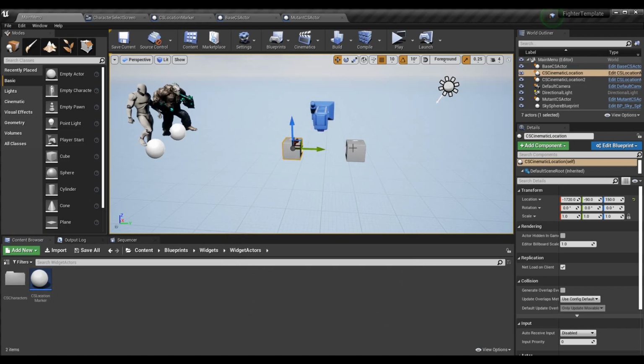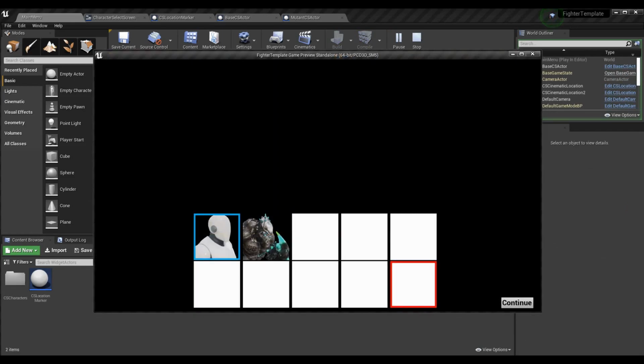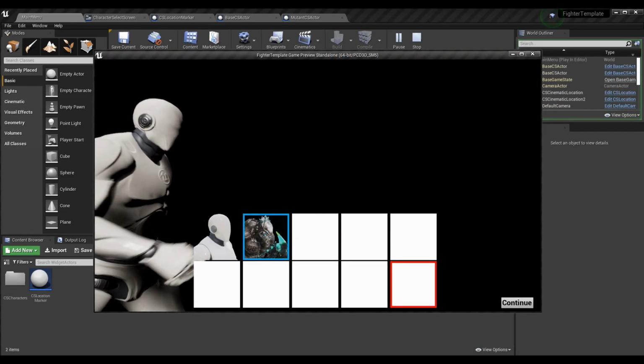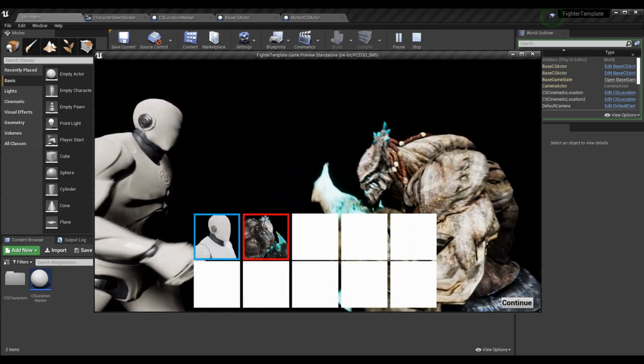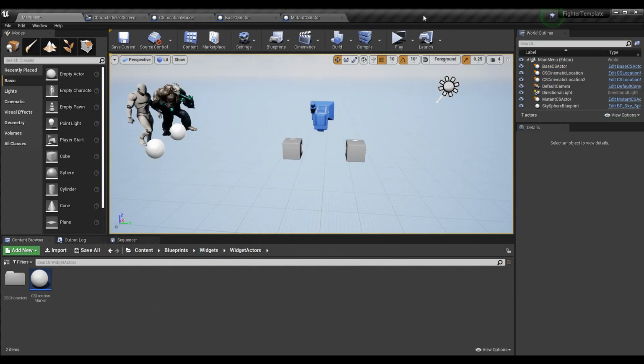These are where they're going to spawn in the scene, because the way you get this effect is we actually spawn these actors and have them play an animation. This isn't done on a widget. This is done in the world. The widget is just overlaying where the camera is in the world.